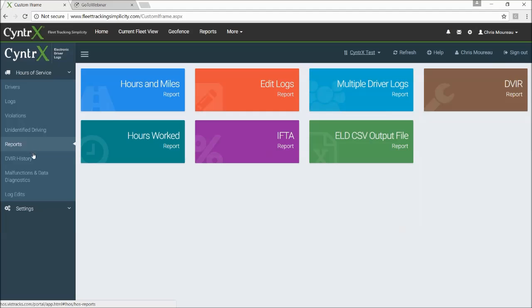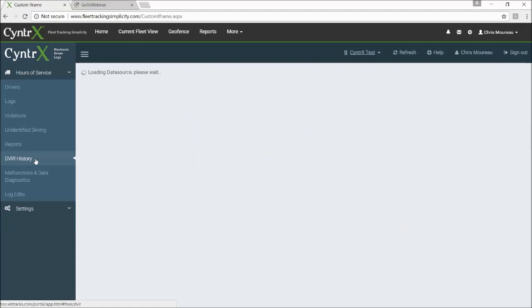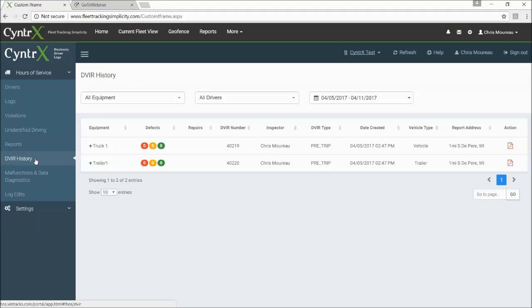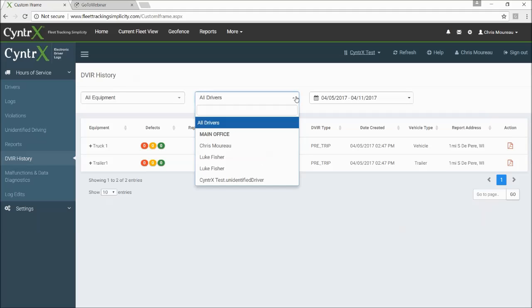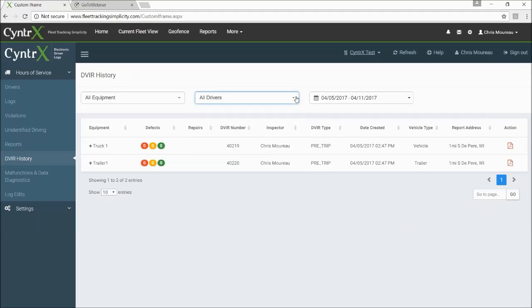Okay, down below the reports, DVIR history. This will list out all completed DVIRs. From this, it's a little bit different from the other screens. You're actually searching by equipment. You can search by drivers towards the middle here and search by dates. Again, I completed a few pre-trip inspections the other day, one for a vehicle and one for a trailer.